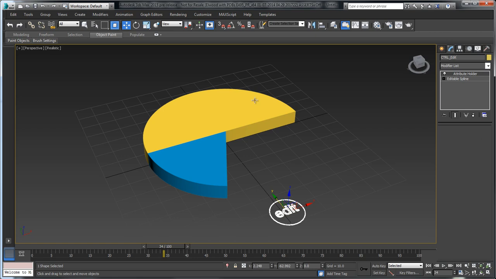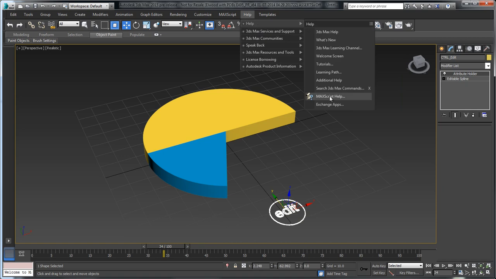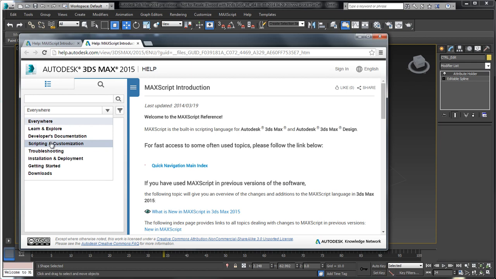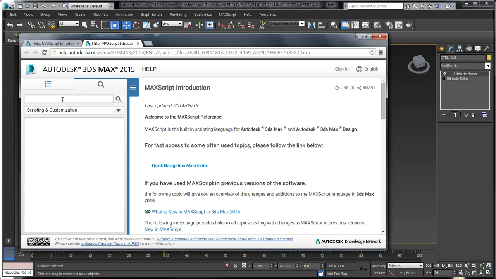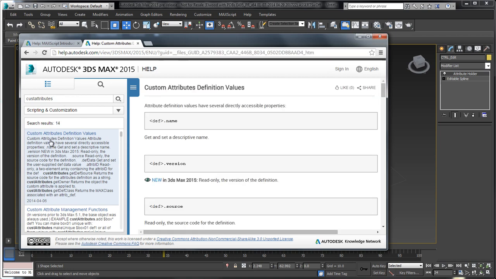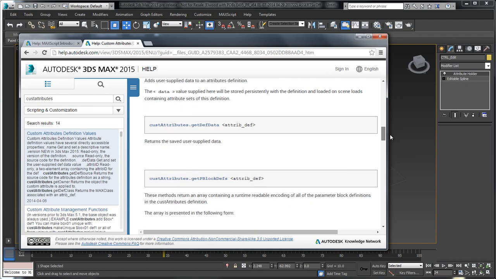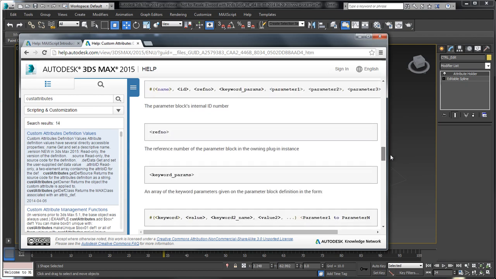And before I jump into the Max script itself, I want to show you, if I go into Max script help here, if we go into the scripting and customization, there's a command called custom attributes. So hopefully it's written correctly. So we can start defining our own custom attribute, and that's what I'm doing here, exactly what we're going to use for this technique.